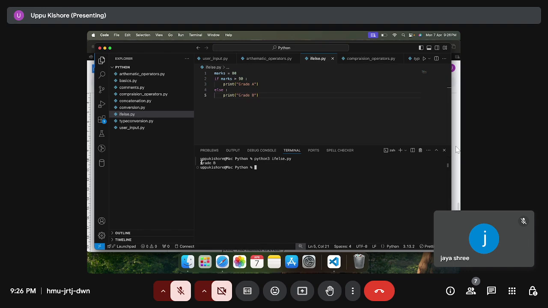So he comes under grade B. Why? So this condition will be false. So ikkadi condition false endukante 80 greater than 90 is false. So the control will come to the else statement. So what does else have? Print grade B.